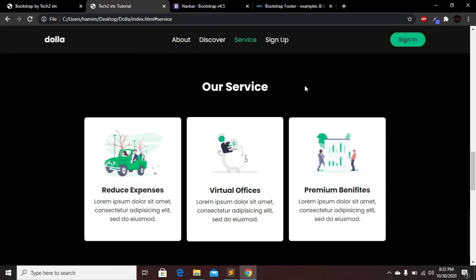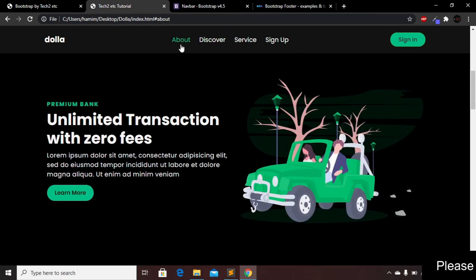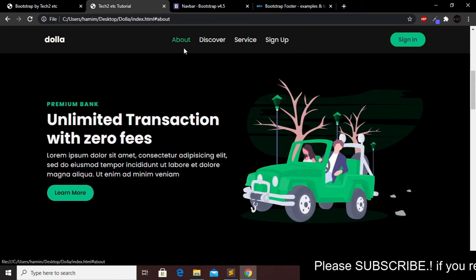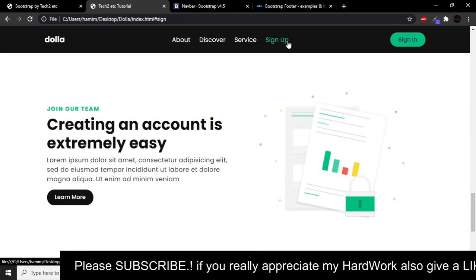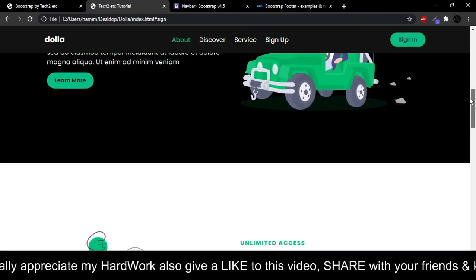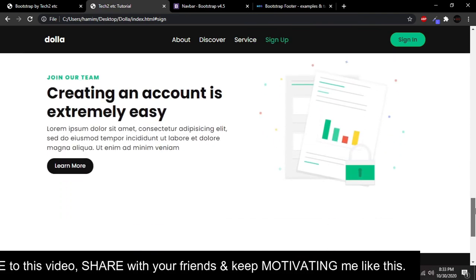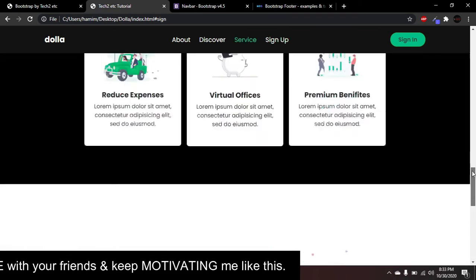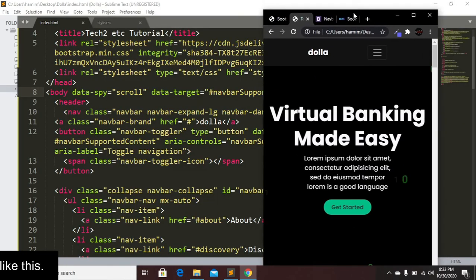So yeah, here you can see that now our service is highlighted. Now if we click on our about section, here you can see that now our about nav link is highlighted. Now if we click on our sign up, our sign up section is now highlighted. Okay, so if we now scroll down here, you can see that whenever we pass a section, our nav links are highlighted, and this is so cool. So yeah, I think our website is done. Now we have to see some things in our responsive mode.